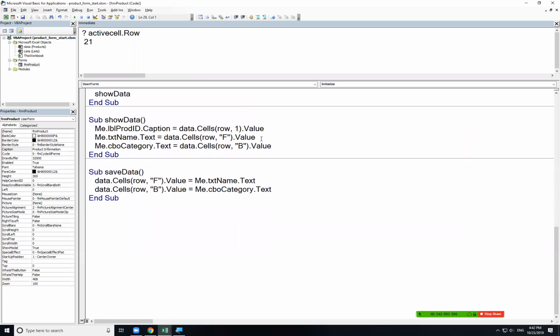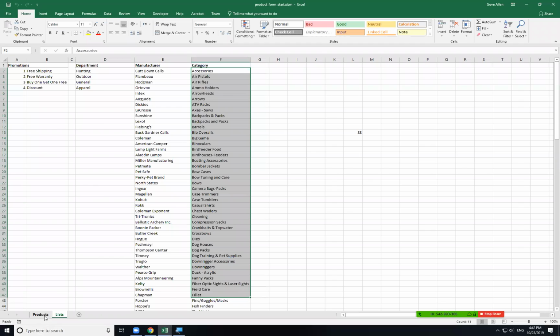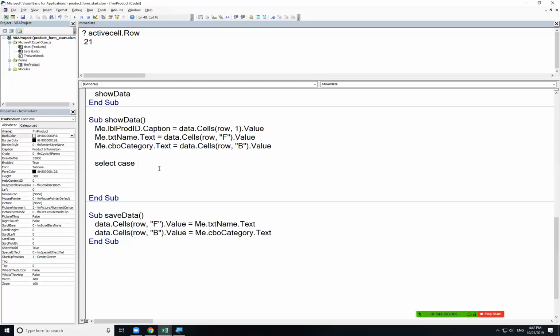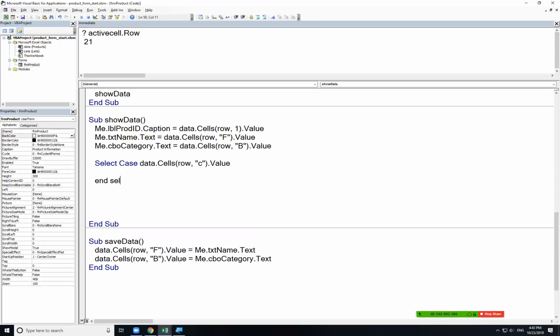So back to our show data. And this is a great option for a case. So let me say select case, and I want to look at wherever the department is. That's column C. So select case, looking at column C of my worksheet. Depending on what that value is, I'm going to do something different.